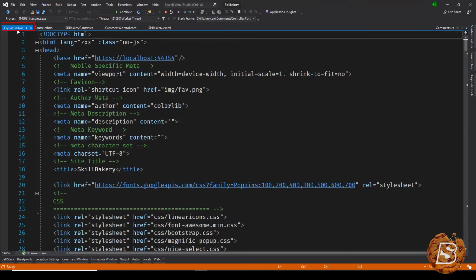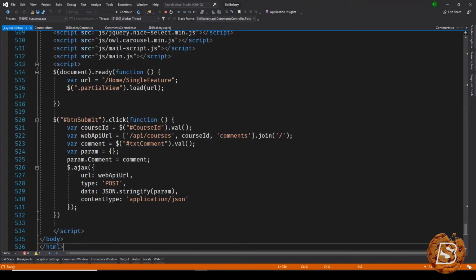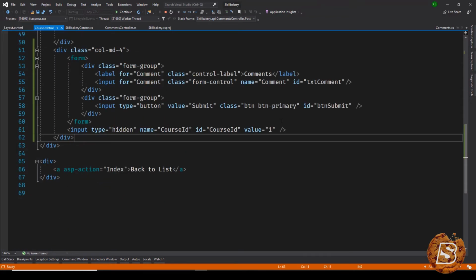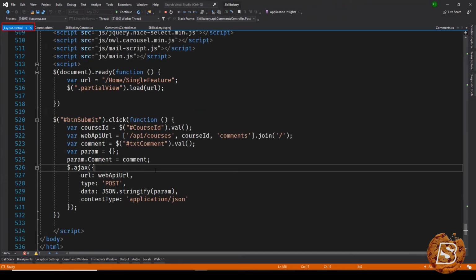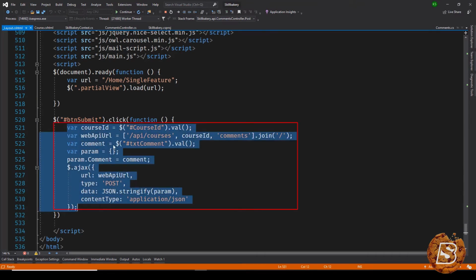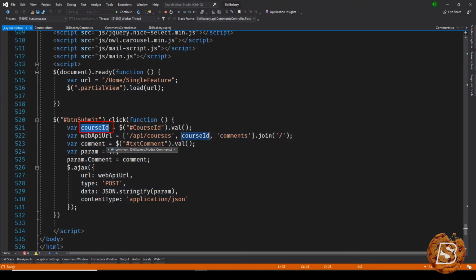Now in the layout.cshtml page at the bottom, you will notice that we are binding the click event of the submit button that we have in our course.cshtml. Clicking on that will do the following. We'll first fetch the course ID from the hidden field. We're preparing the web URL as per our route, api/courses/courseID/comments. Once we have our web API URL, we are then getting the comment from the input text txtComment. Finally, we are creating this object param.comment and assigning it the comment.